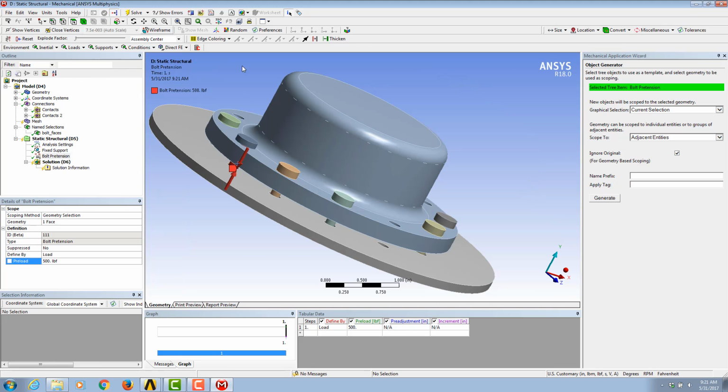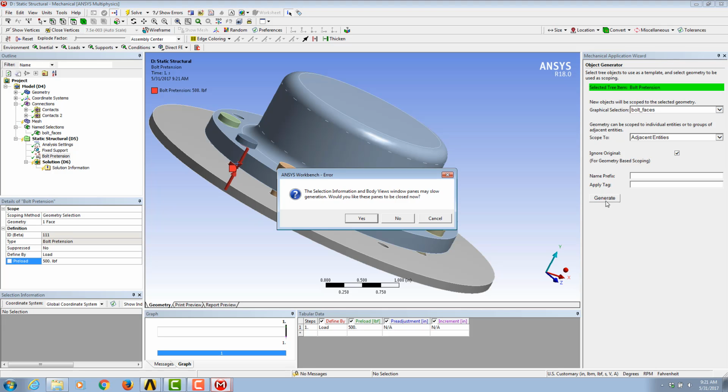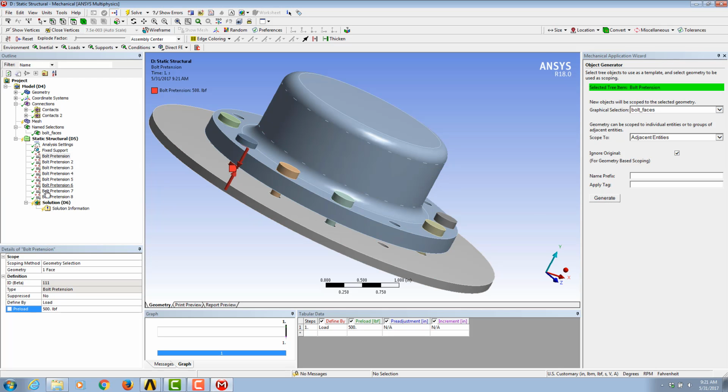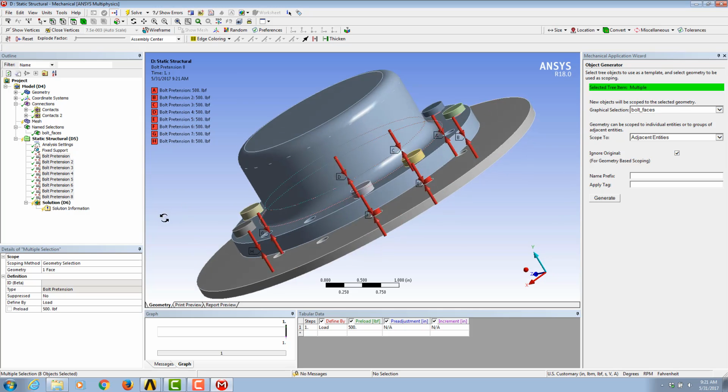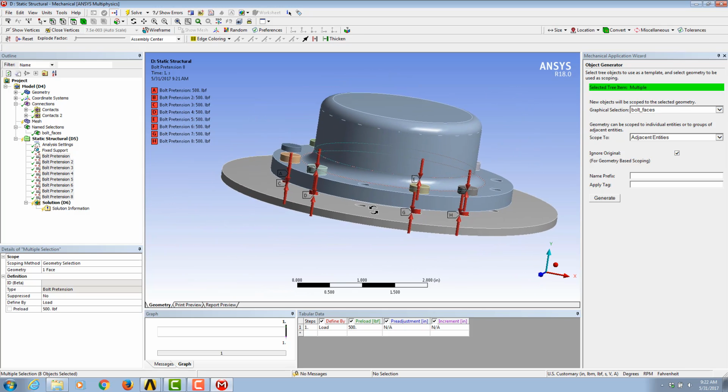So I click on this, and I have my bolt pretension highlighted. I specify that I want to repeat that over all the objects in the bolt faces. Again, this was applied to a cylindrical face, and bolt faces is a group of cylindrical faces. So now when I click generate, I can see that it applied all of my bolt pretensions for me.